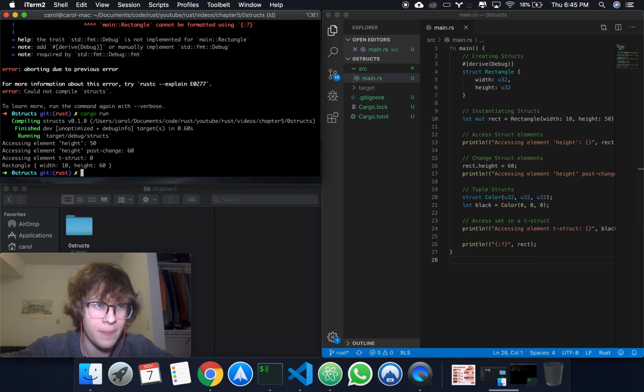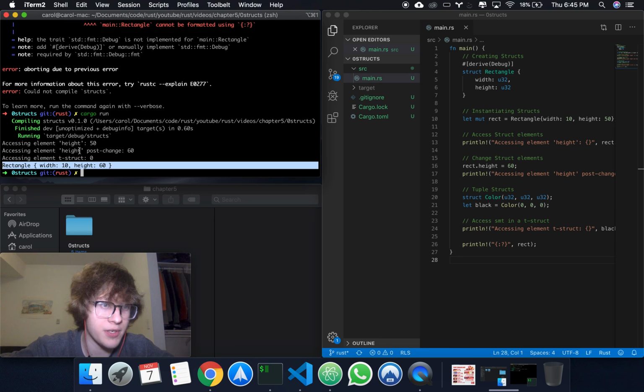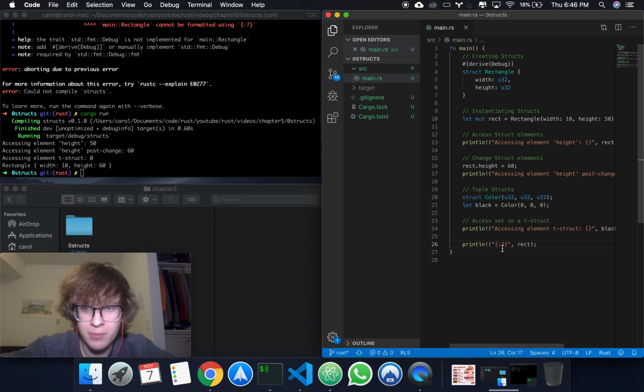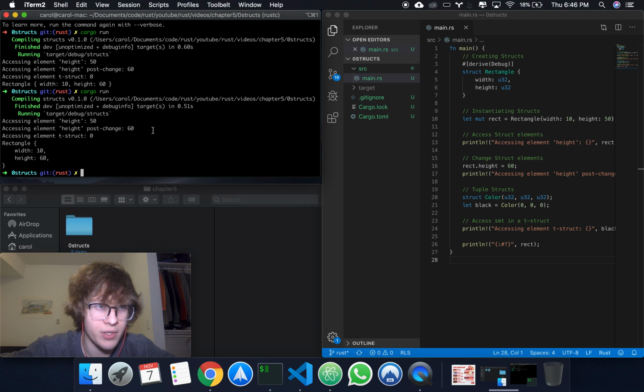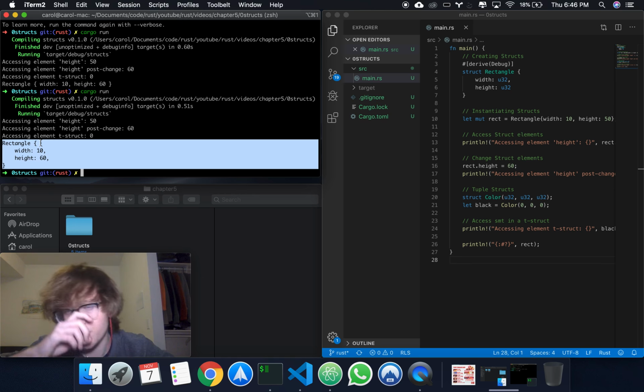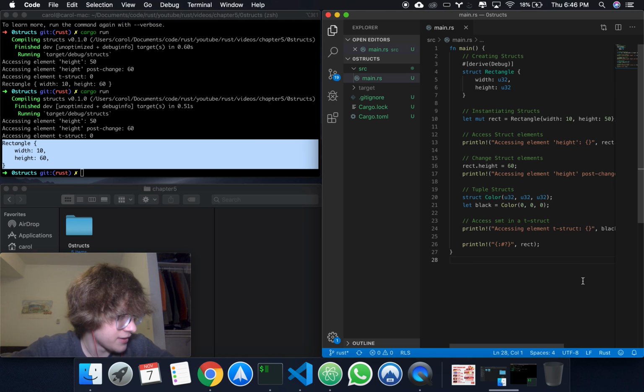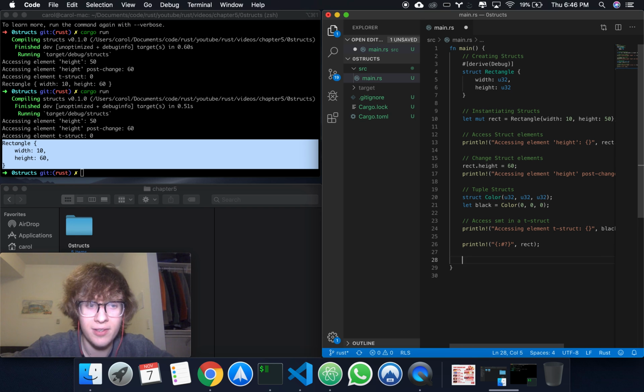So if I run it right now, you see that we get the rectangle printed. What I mentioned previously about making it prettier is if we add this pound sign or hashtag and we run it, you see that it formats it a bit nicely, which if you have larger structs is super useful. Okay, now another thing I want to talk about is a couple of shorthand uses that you can have for structs. They're quite useful. So the first one is copying values from other structs.